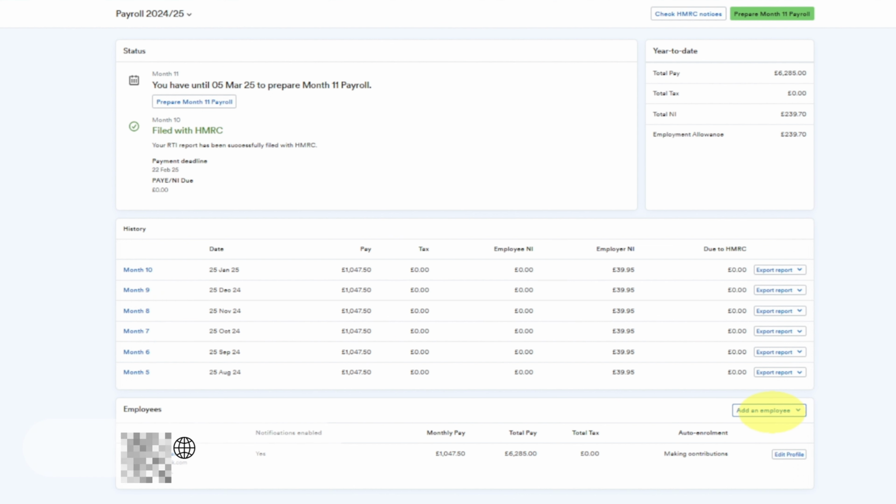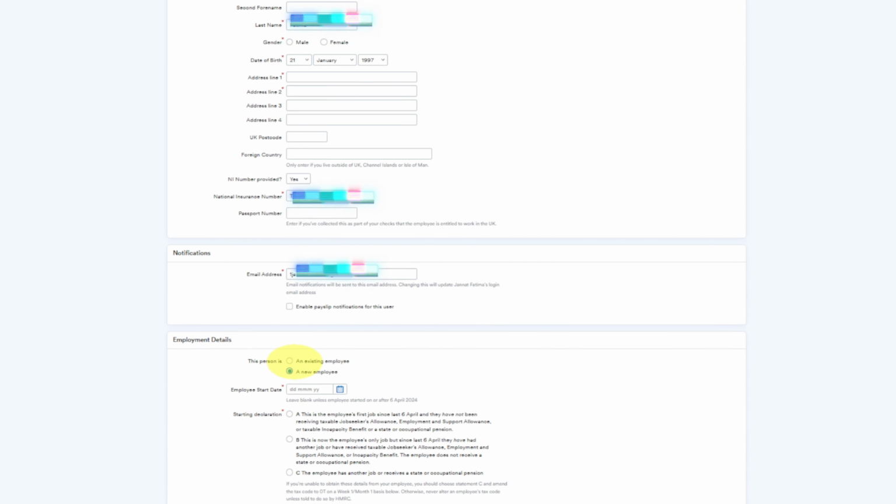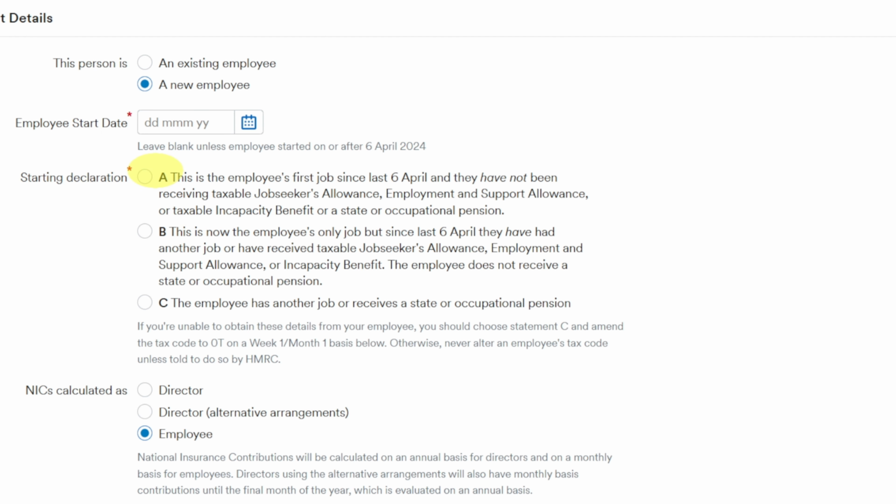We will go to add an employee and we will click the name which we have just added in the system as a user. It will give me the details to create a payroll profile for this person: title, first name, last name, gender, date of birth, address, NI number, NI number provided yes, passport number, email address, and employment details. So which date this person started, an existing employee or a new employee. So this is a new employee. We'll mention the start date of the employee. I'll zoom in so I can read this out to you.